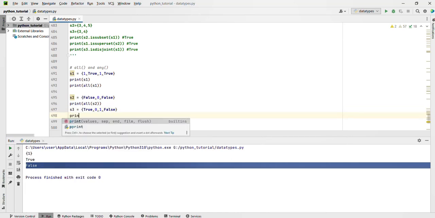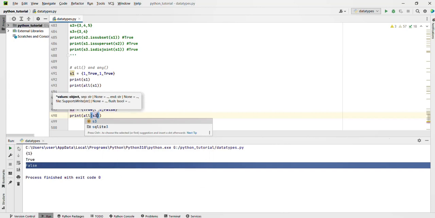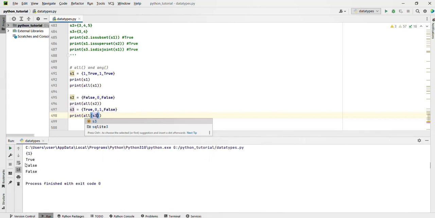At the time it will return the false only. See, this is the false value.